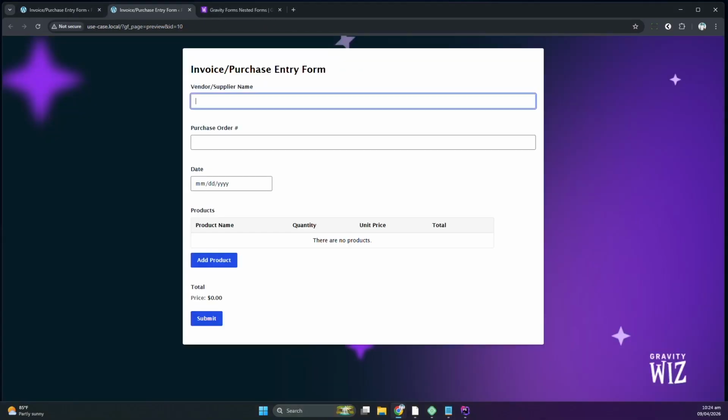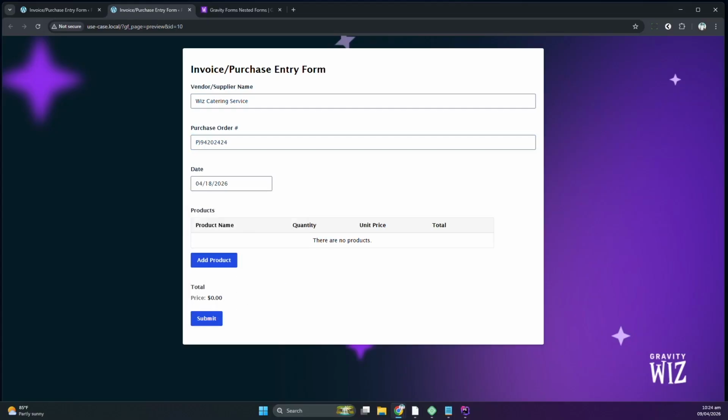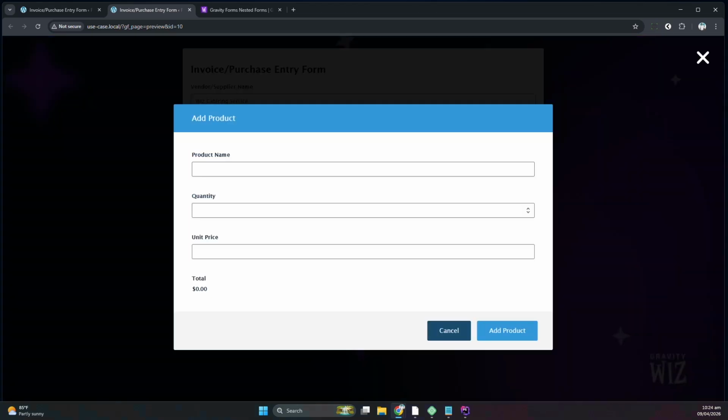Let's preview the form and see how it looks for the end user. We would enter the vendor details on the parent form. And click on the Add Product button to enter details of the product. This will open a clean modal pop-up, the child form, where the user can enter the product name, quantity, and price for one line item.